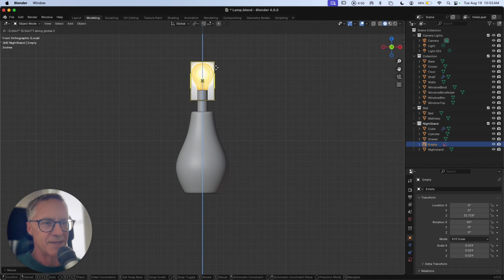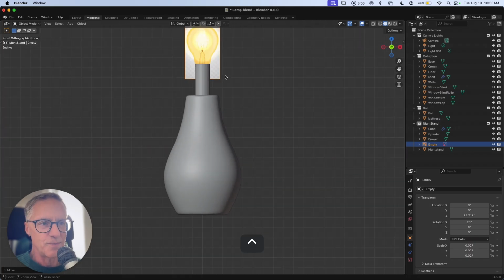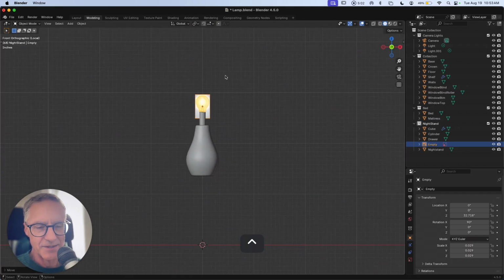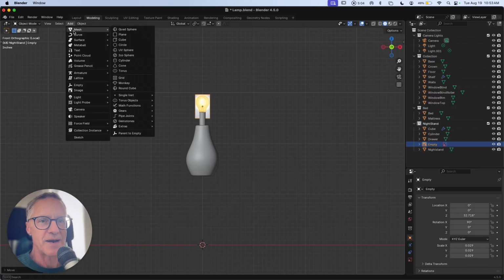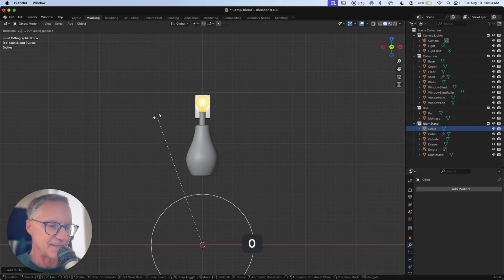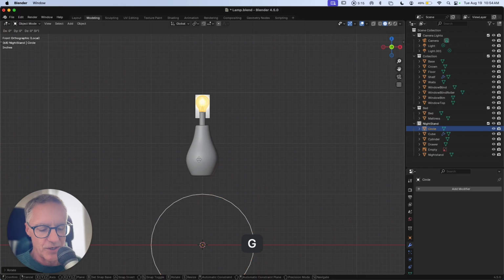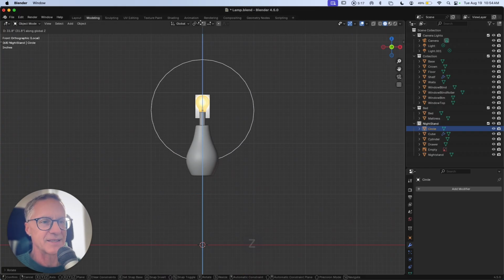And I would say that's a pretty good fit right there. Okay. So now, staying in front mode, I'm going to zoom in here a bit. Actually, you know what? I'm going to add a circle. So add a mesh, add a circle. So I'm going to rotate on the x-axis 90 degrees. And I'm going to G to grab, move it up the z-axis.